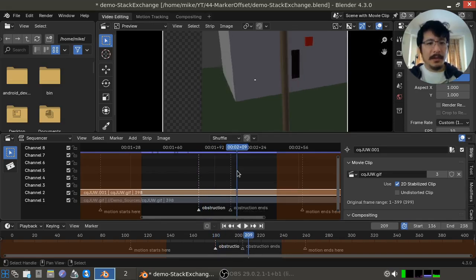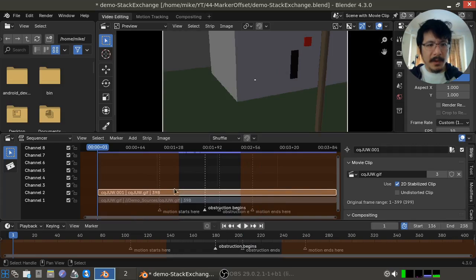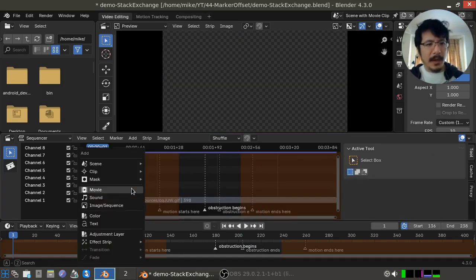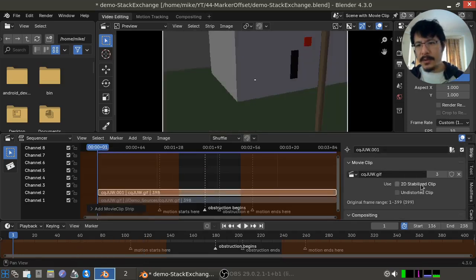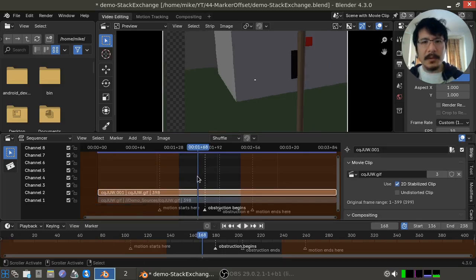So what we need to do to get Blender to recognize the changes that we made is to delete this movie clip strip and just add it back in. So let's go ahead and do that. I will jump back to the first frame. Okay, that's over there. I will delete this strip and I will add it back in. That's the clip, that's this one. Enable 2D stabilization. Okay, and then let's jump back over here and just use the arrow keys to see how that looks.